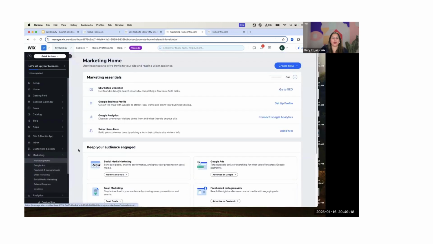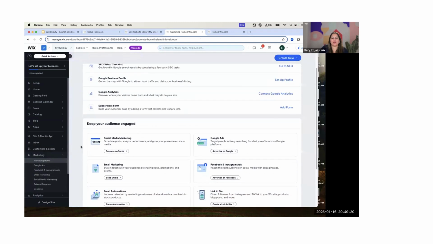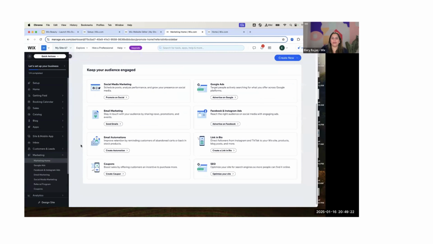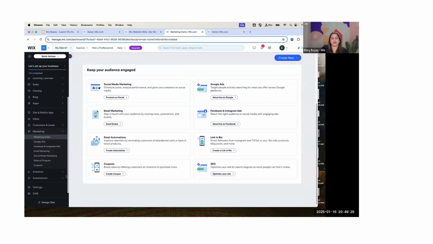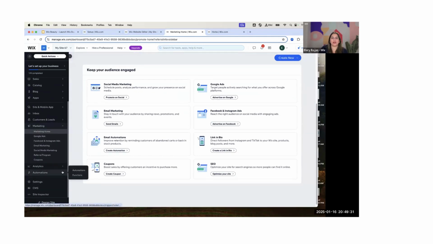Of course, you have more of your marketing tools, anything that you want to do to highlight and grow your business. You can do that through here. Plenty of integrations as well. Anything and everything that you need to do for your business is right here. So you never really have to leave the back end. You can do it all in one place.